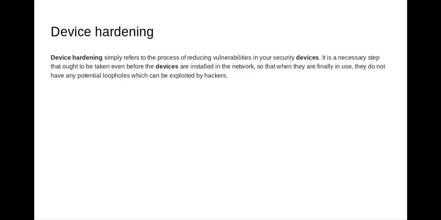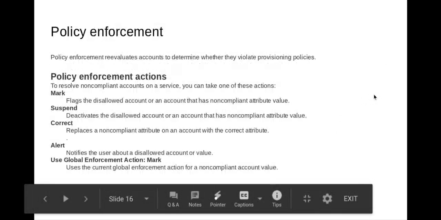Okay, device hardening is simply the process of reducing vulnerabilities in your device. So hardening a tablet or a phone could be something as simple as a pin lock, facial recognition, etc. Or it could be something on a PC, such as installing security updates or a BIOS update, for example. So it's anything that forms a layer of protection against being exploited by hackers.